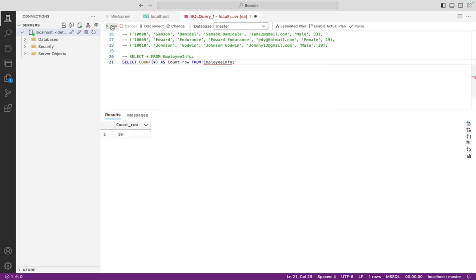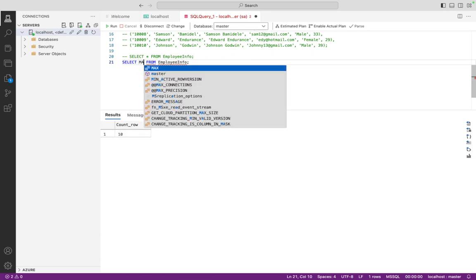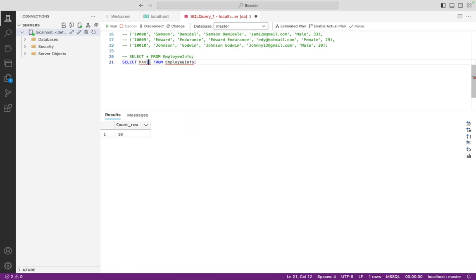I think this should work. Perfect. Count row. So this is 10. Now, another thing we might want to check for aggregation is that we want to use maximum. So we want to check the maximum age, right? Maximum age. So you can put maximum and then pass the age column inside of it. So we want to see the highest age. So the oldest age here is 39 years old.